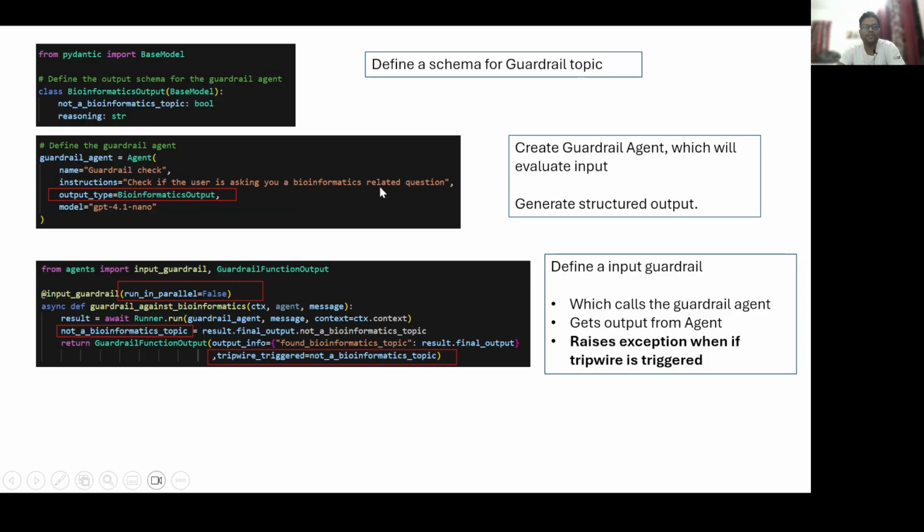Now it will check whether it's a bioinformatics related topic or not, and you will get an output in the result, and the output is in this format. So we are doing result.final_output, and we are using this parameter, not a bioinformatics topic, and creating this variable. Now this is simple boilerplate code. Here we are telling that this function will return a GuardrailFunctionOutput. The output info is nothing but the entire output, result.final_output, that we need.